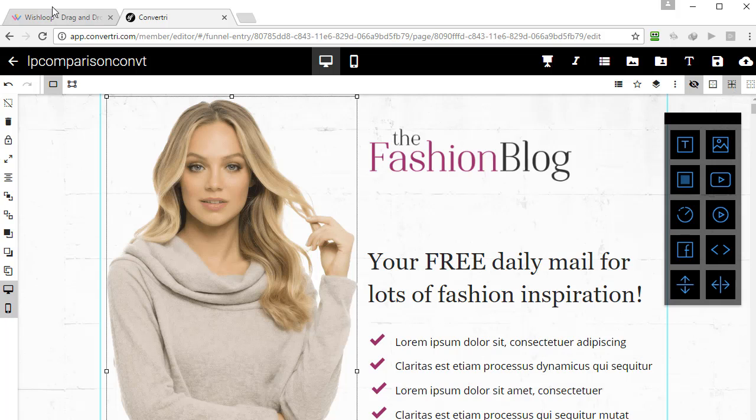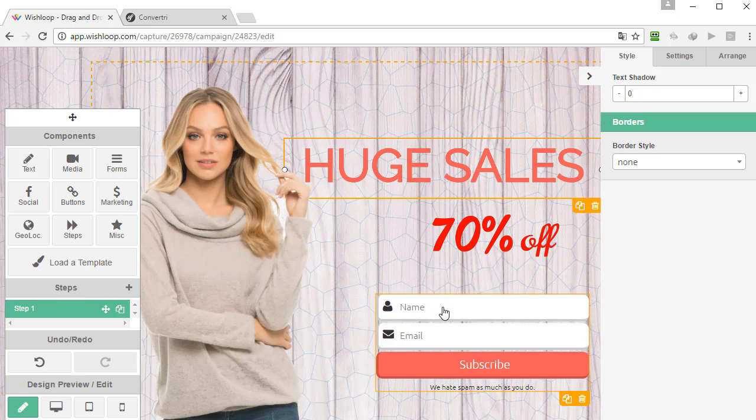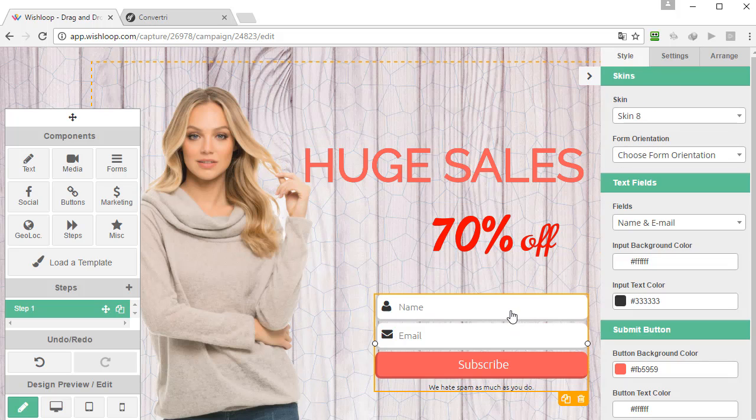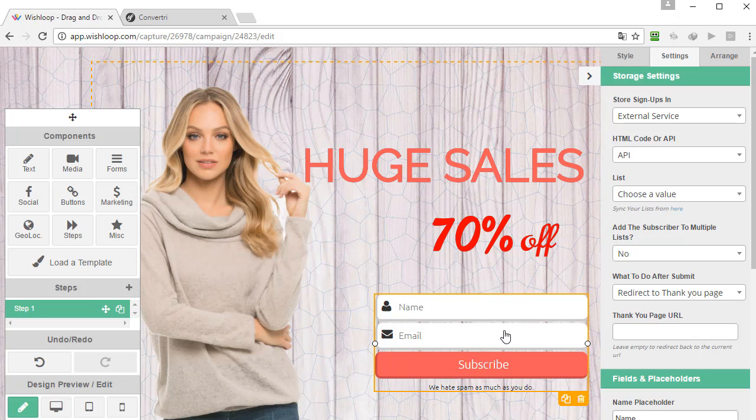The slight difference when it comes to opt-in forms is this. Again, I go to settings. No, hang on, sorry. There we go. I then go to settings, so it took a second to select this thing here. I can now select external service and the API, which I've set up in settings in the main platform. I can now capture emails.